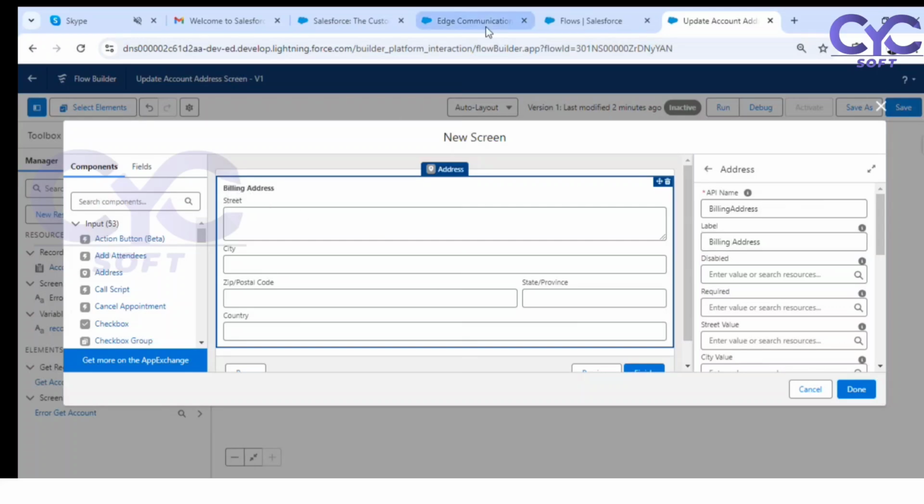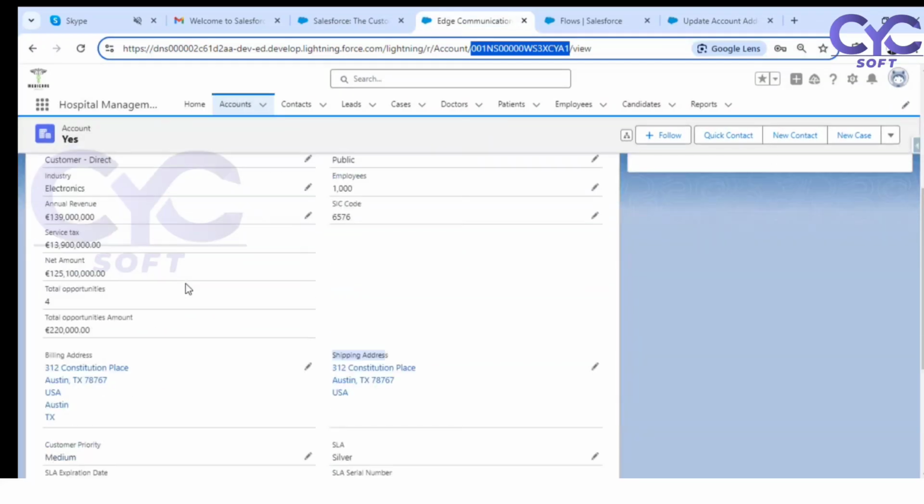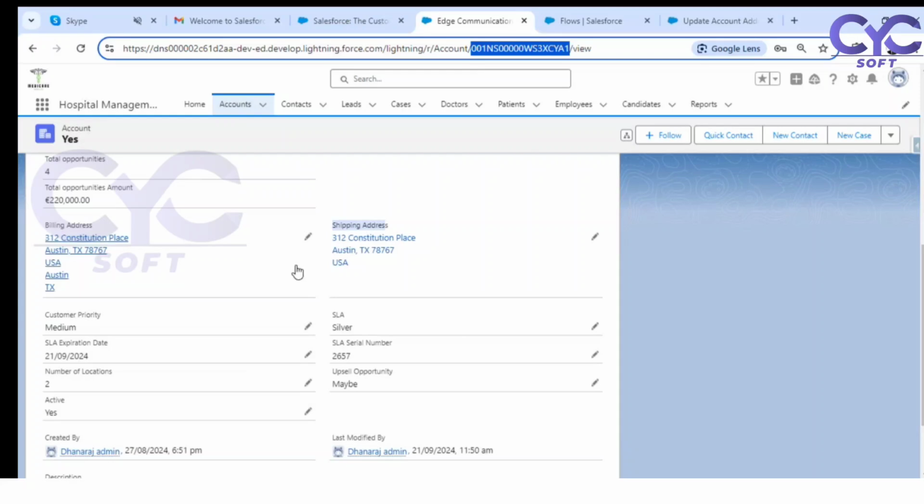Okay, see here, billing address. But if you go to this account, come down, see here, two addresses are there. Billing address is there as well as shipping address. Right? So I need to display the same address to the user. That means he needs to update the billing address as well as the shipping address.